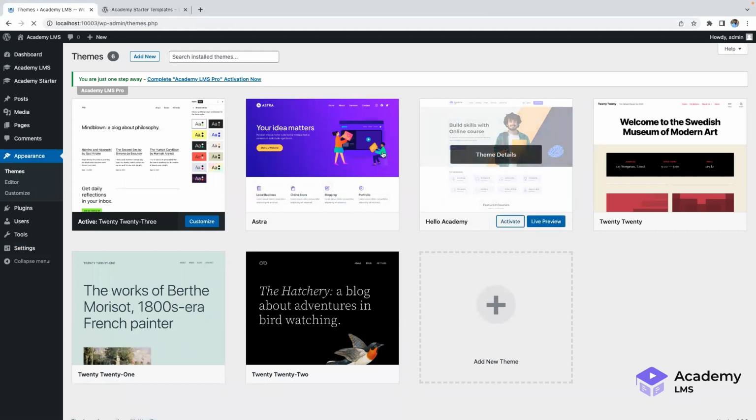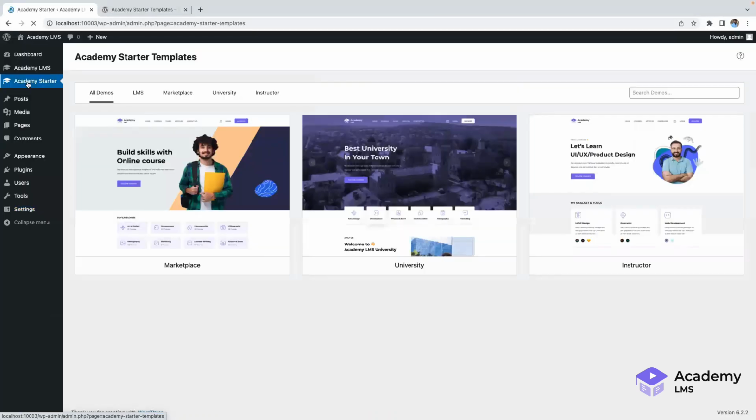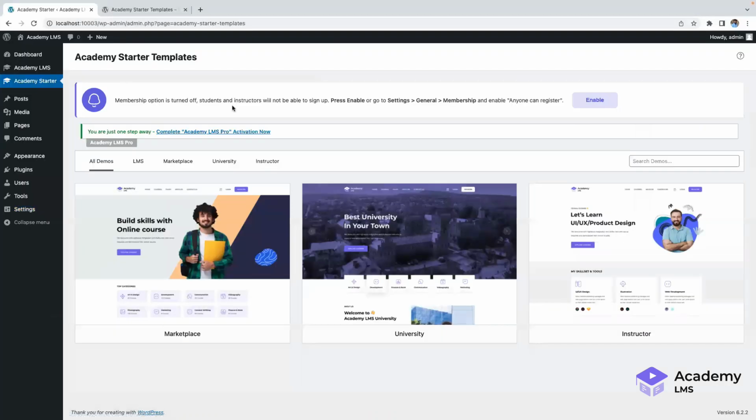Once everything is set up, navigate to your WordPress dashboard and locate the Academy Starter Templates section. You'll find it there because we activated the plugin earlier. Click on it to access the available starter templates.